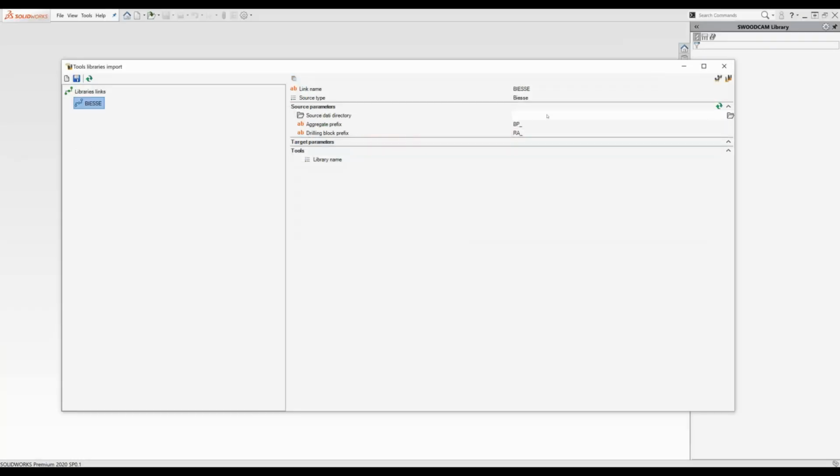And just like that, we are able to select a specific folder from the machine, select the aggregates and the drilling head prefix to directly rename it. And just by updating it, we can see how many tools we are going to create. And just like that, we are going to create our new library.